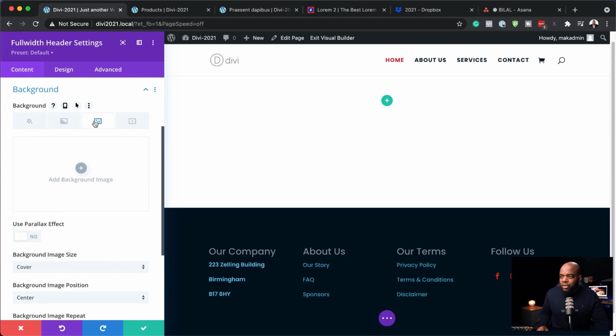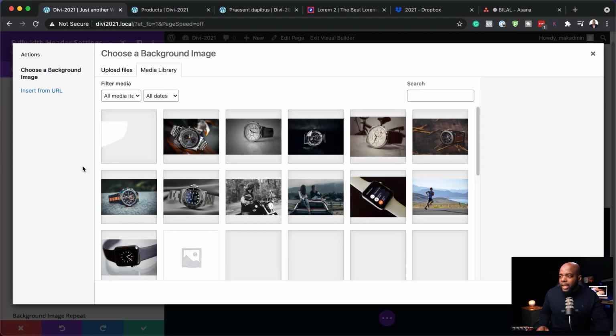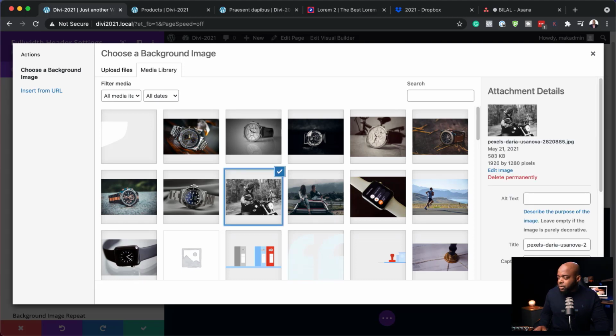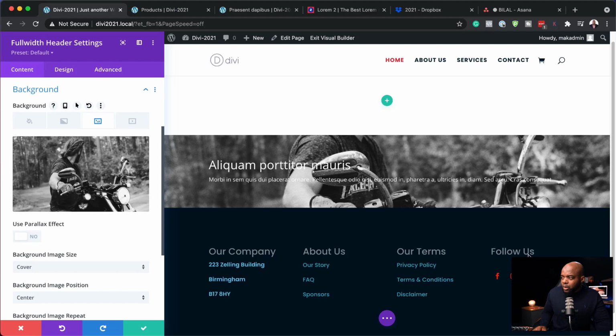Next, I'm going to come over here to the third tab, click on this plus button, and I'm now going to choose an image that's going to represent my shop. So I have two images here I'm going to play around with and see which one I prefer the most. So I'm going to click here on upload an image. So now our image is set.